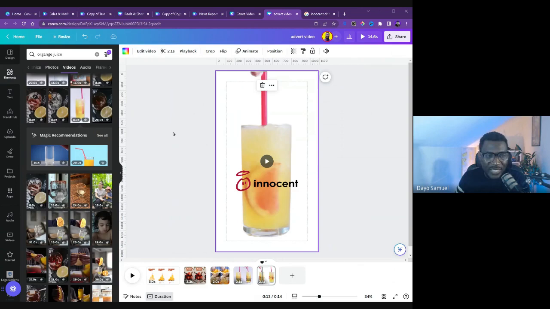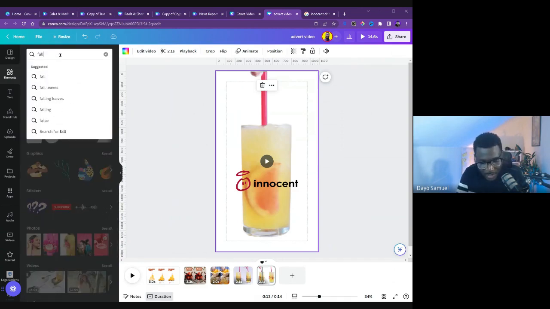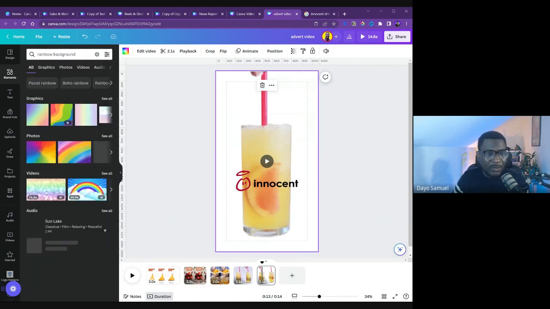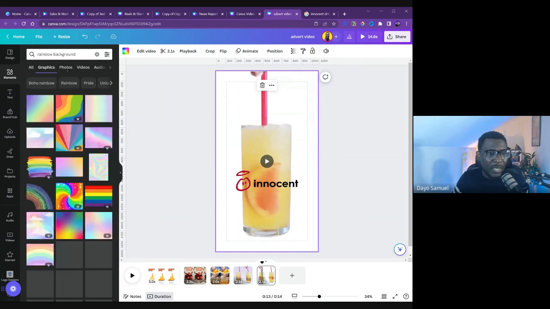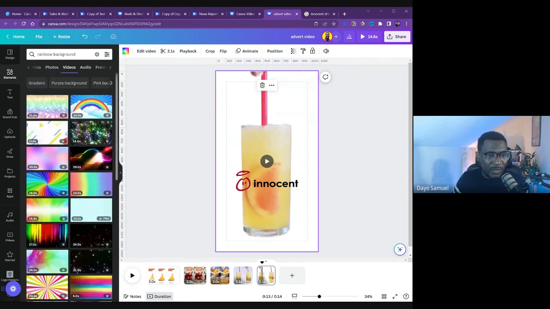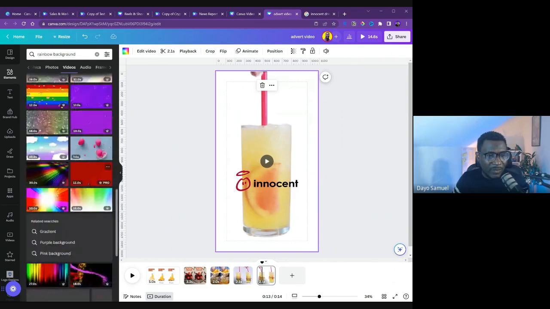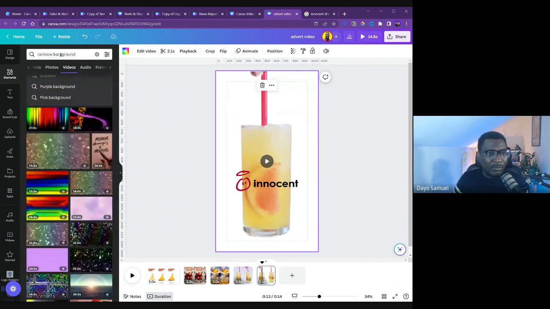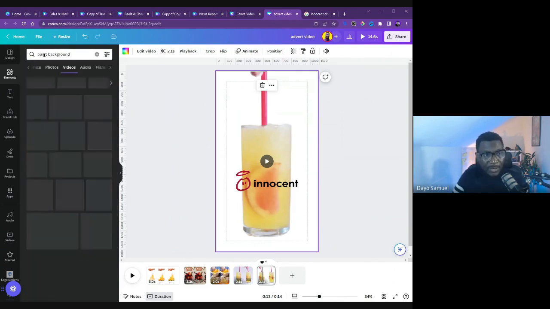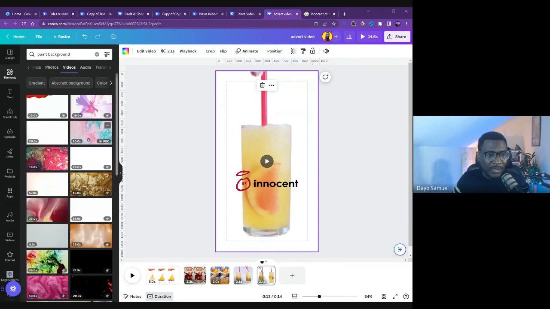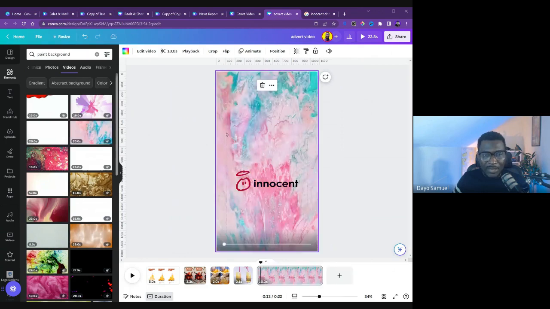Background removed. Now what I'm going to do is look for a rainbow background, for example. Let's do video. Let's see if we can find a video background. Let's use this red. Nope. Let me type paint. Good. I think that's better. Yes, so this is more appealing to the eyes.